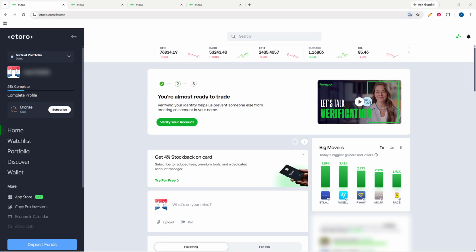This video walks you through how to check transaction history on eToro. Begin on the eToro screen where the main navigation appears along the left side. To get to your transaction records, first click Portfolio in the left sidebar.